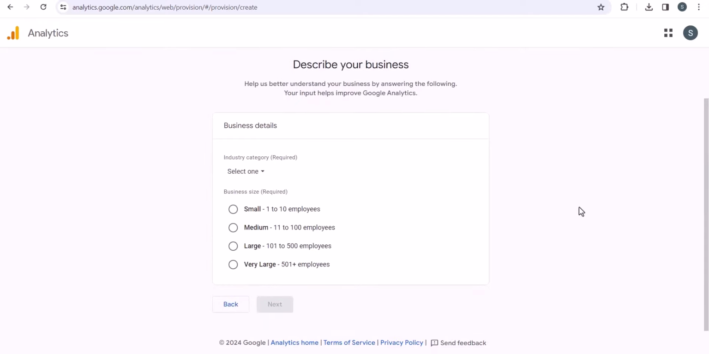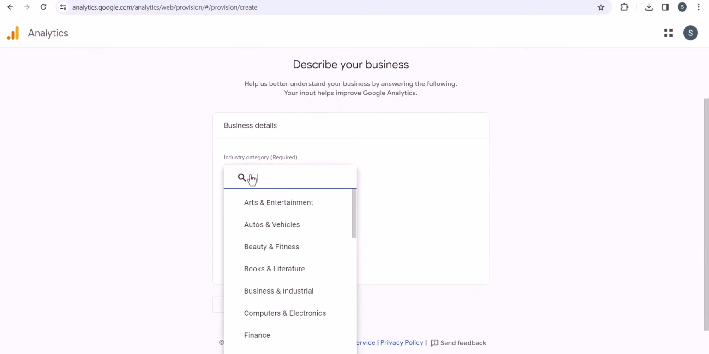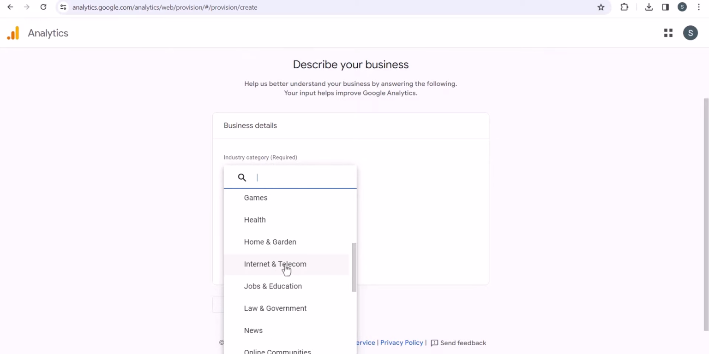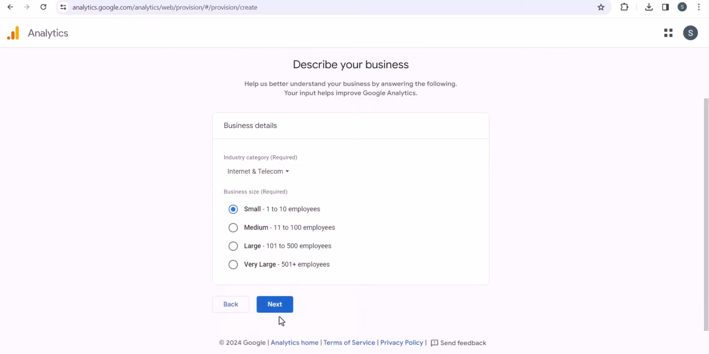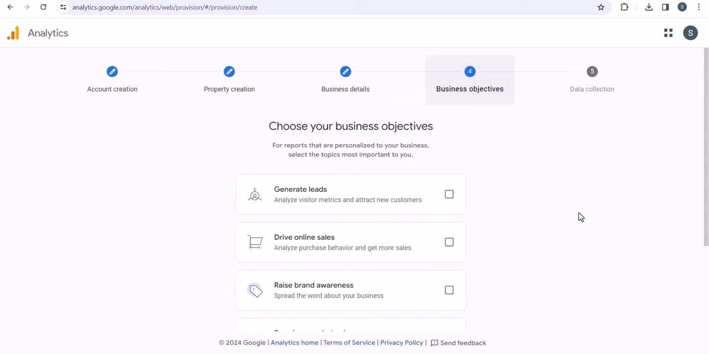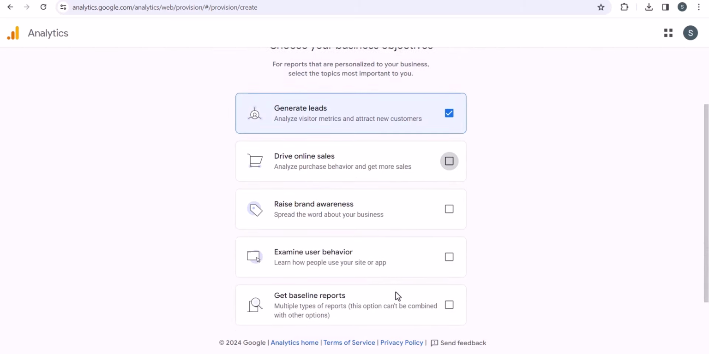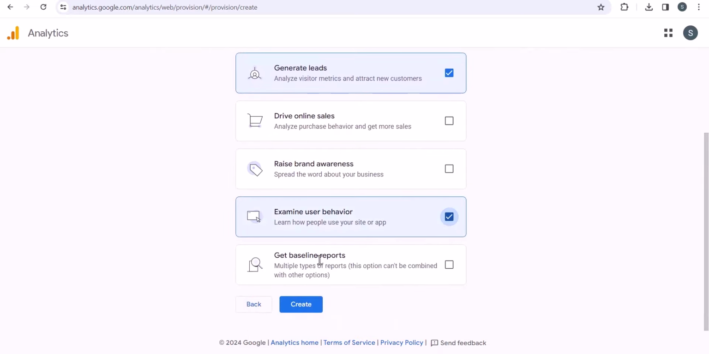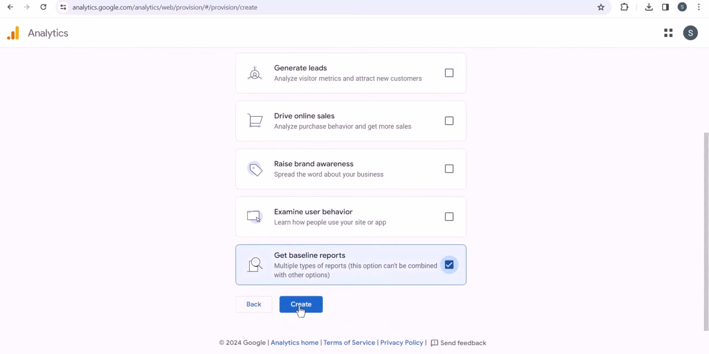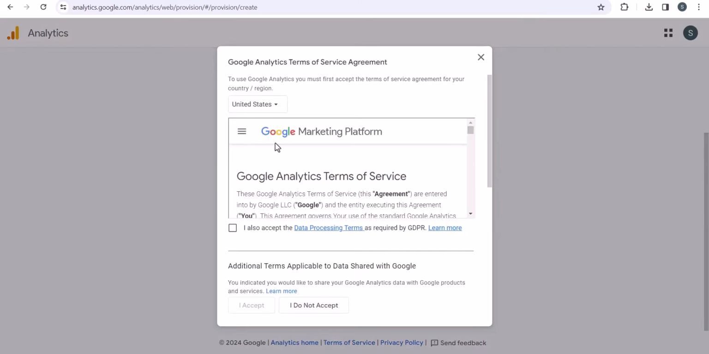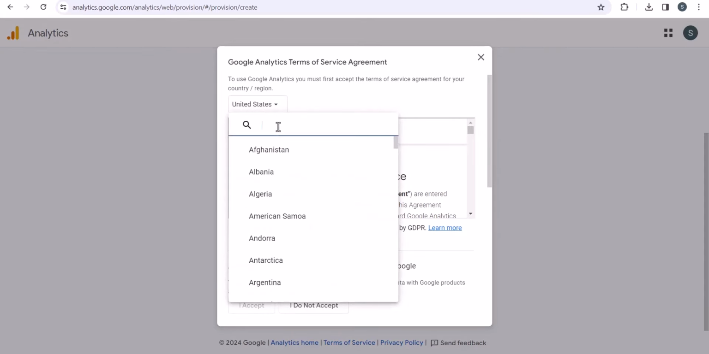Now you can choose the business details. So let me choose small here and let's choose the category as internet and telecom. Let's click on next. Now you can select these options. As I am not selling anything on my website, I can uncheck that as well. And I will select user behavior. Let's click on create.